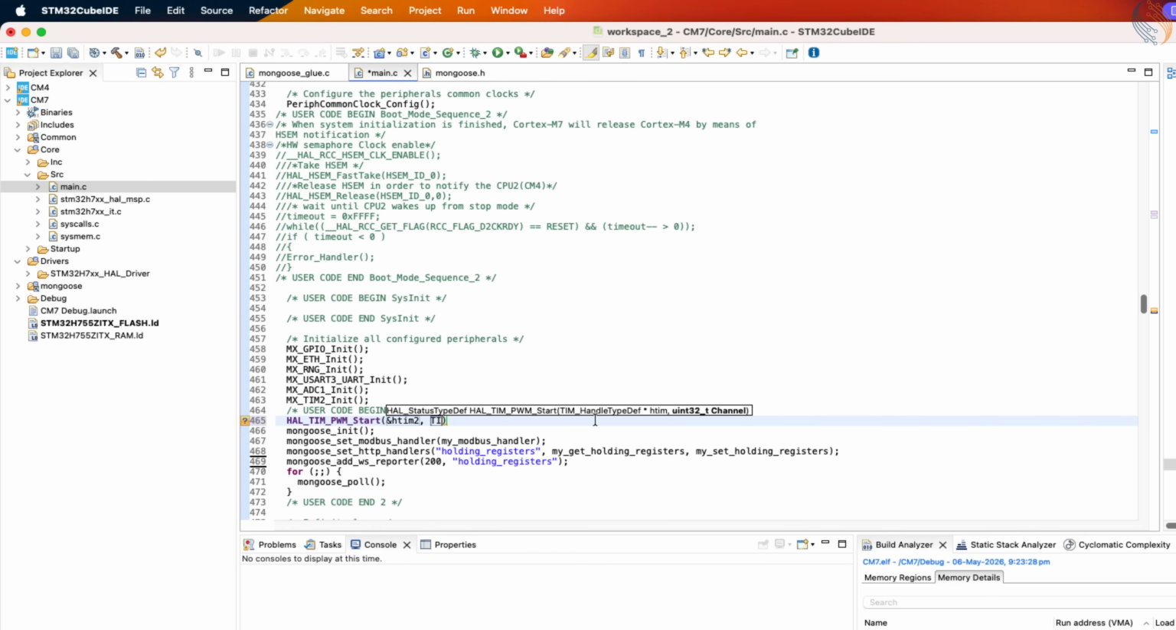To do this, call the HAL PWM start function, and pass timer 2 and channel 4 as the arguments. This will start the PWM signal on the pin the LED is connected to. After the Mongoose initialization, we need to register the custom handlers.